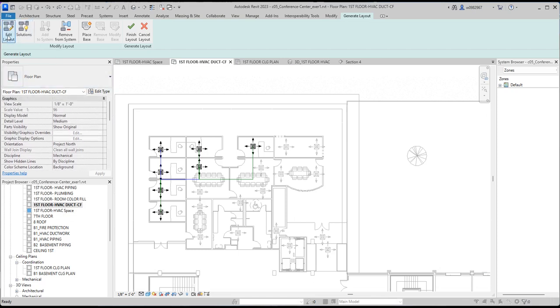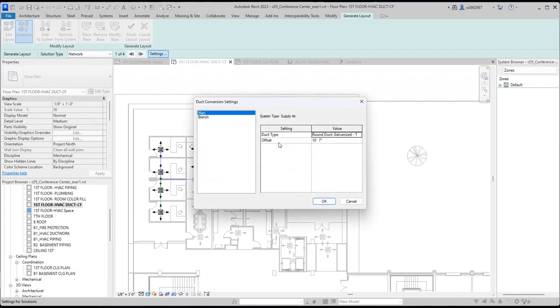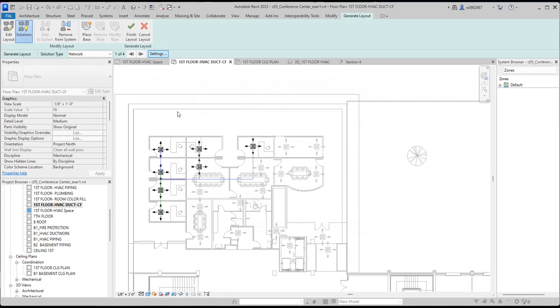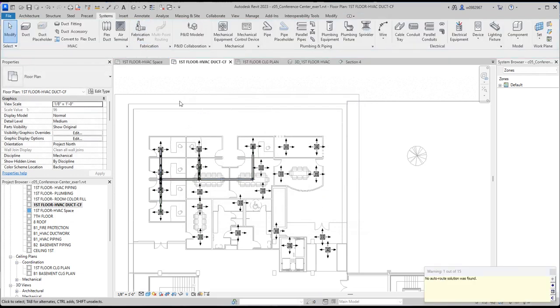The solution, so we just go settings, offset. The duct is going to be offset at 10'7". Our ceiling is at 8. Maybe if I put this at 12 feet, maybe that would work. Click OK, and then click finish. There you go.